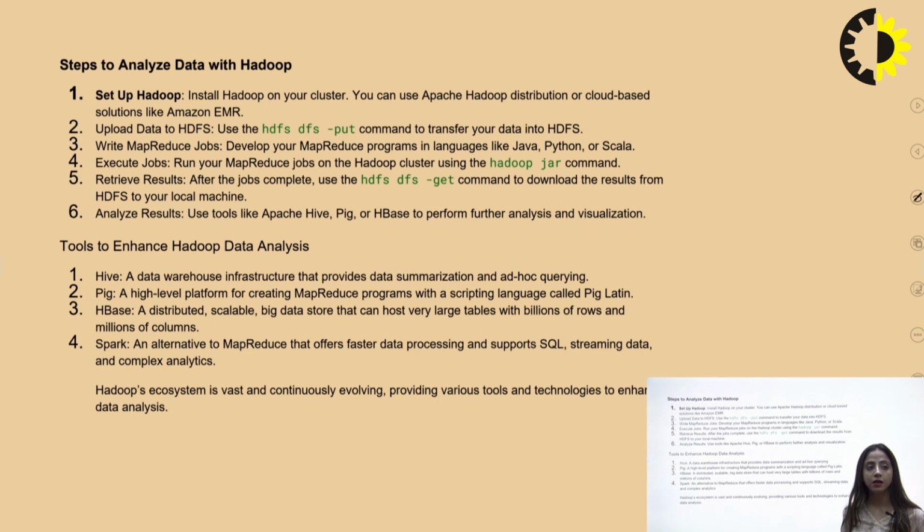Hive, a data warehouse infrastructure, provides data summarization and ad hoc querying. Pig, a high-level platform for creating MapReduce programs with a scripting language called Pig Latin. HBase, a distributed scalable big data store that can host very large tables with billions of rows and millions of columns. Spark, an alternative to MapReduce that offers faster data processing and supports SQL, streaming data and complex analytics.